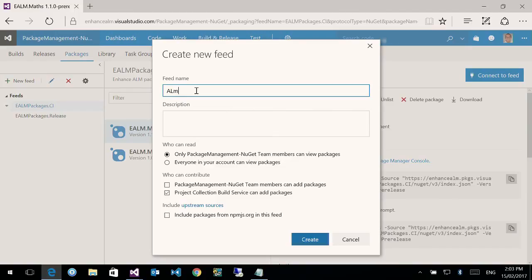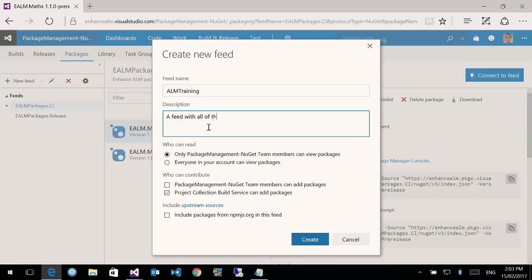I'll call this ALM training. I should really spell that the right way. A feed with all of the packages for our courses. I'll say that anyone can view those packages. I'll say that anyone on the team can also go and contribute to those. Upstream sources we'll save for a little bit later. I'll say create.